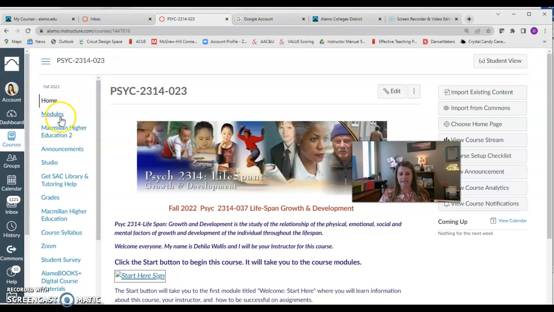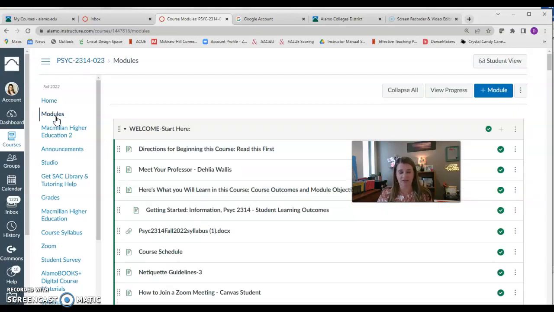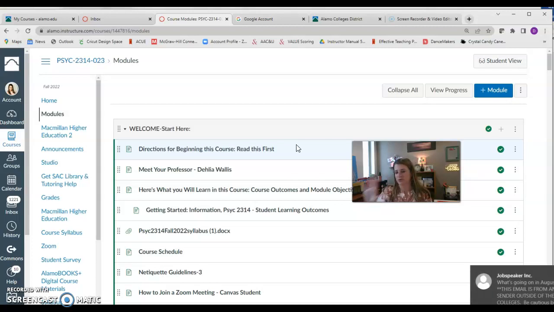The next one is the modules link. Not that the others aren't important, but the modules link and the Macmillan link are the ones that you need to know first and foremost. You'll continue using modules throughout the semester, as it is how I organize our course. Everything you need for the week is within the modules, so you don't need to look for assignments or go to a different place. Everything you need for the week will be right there in modules.